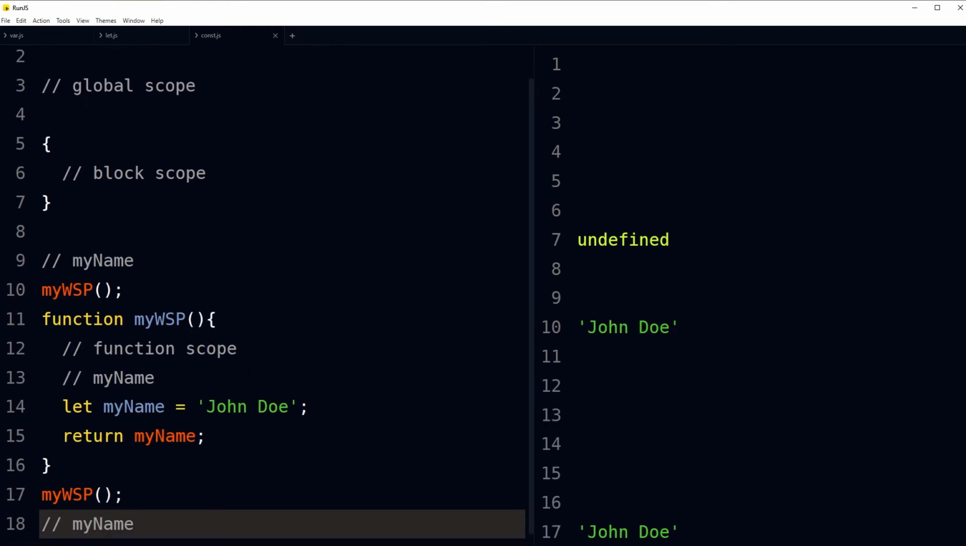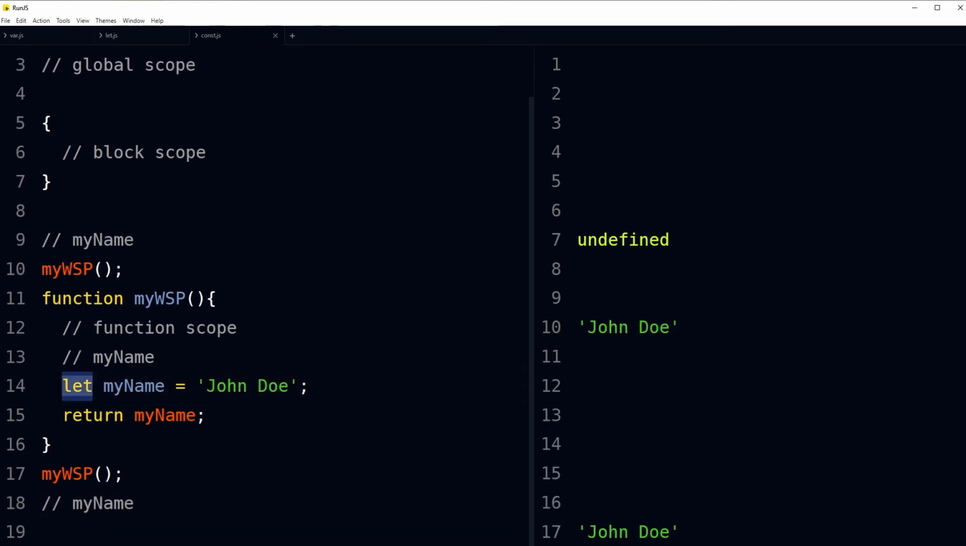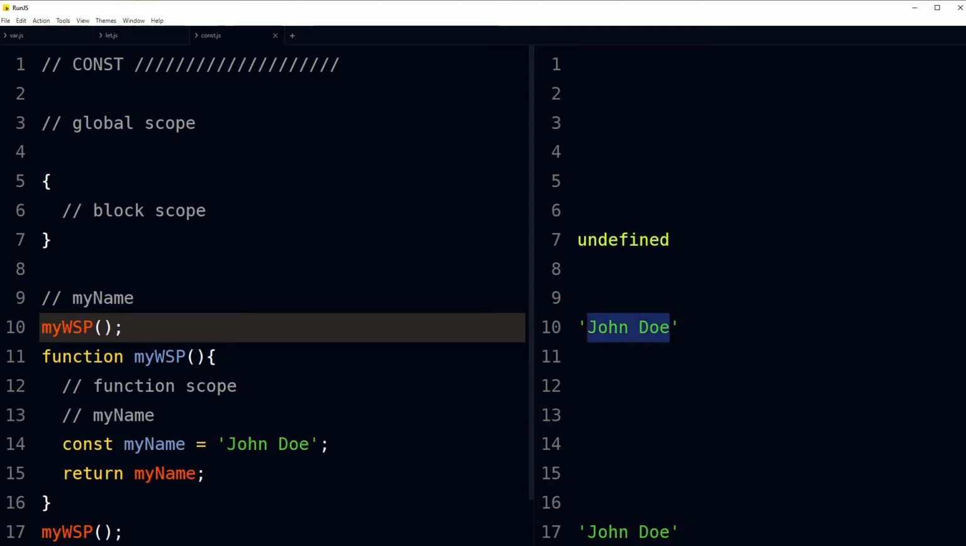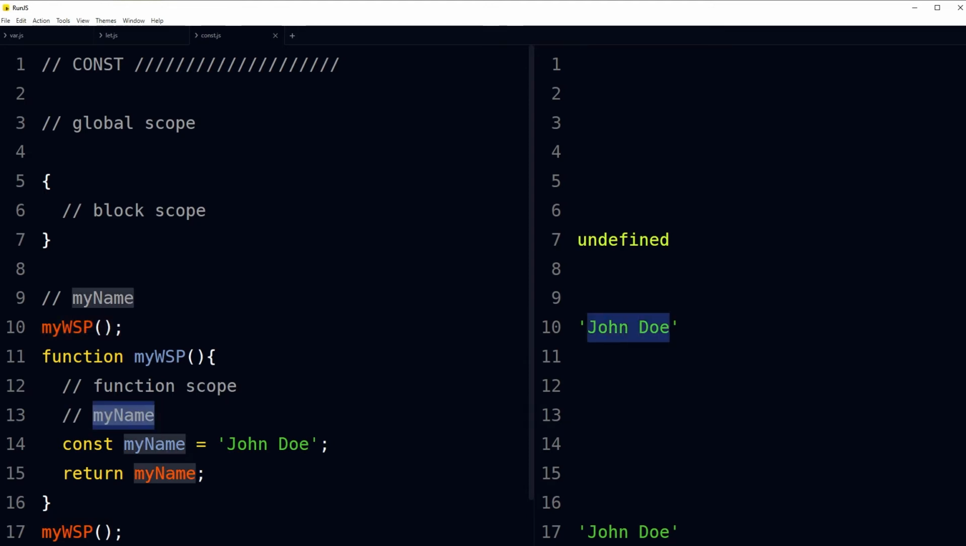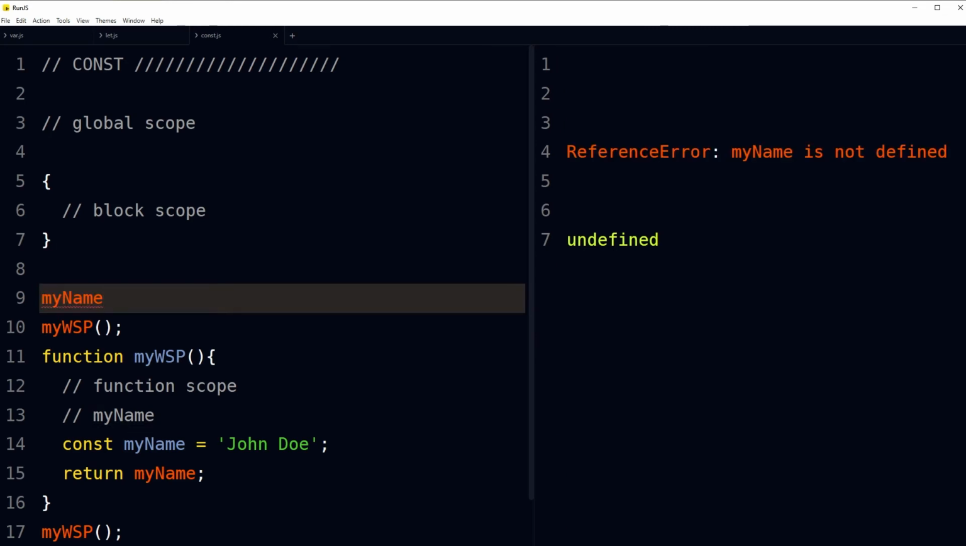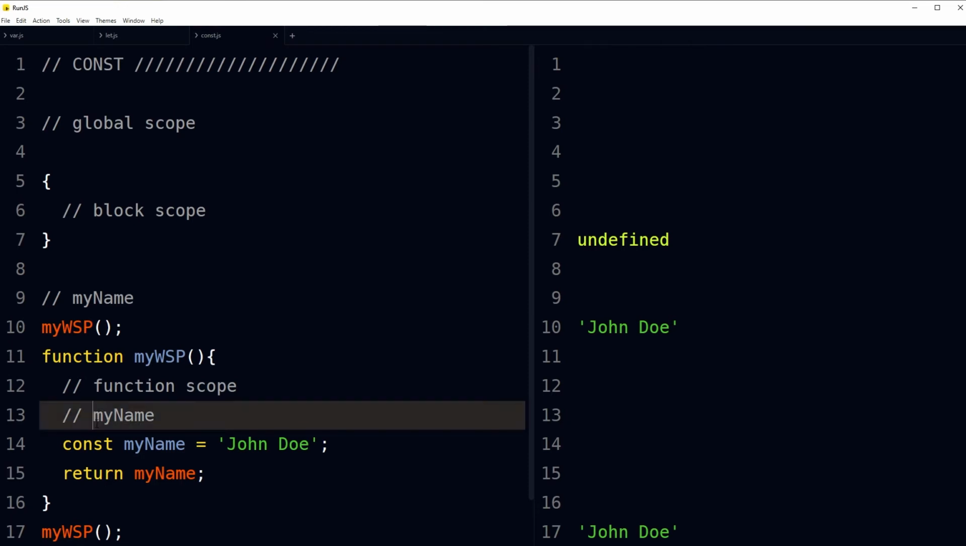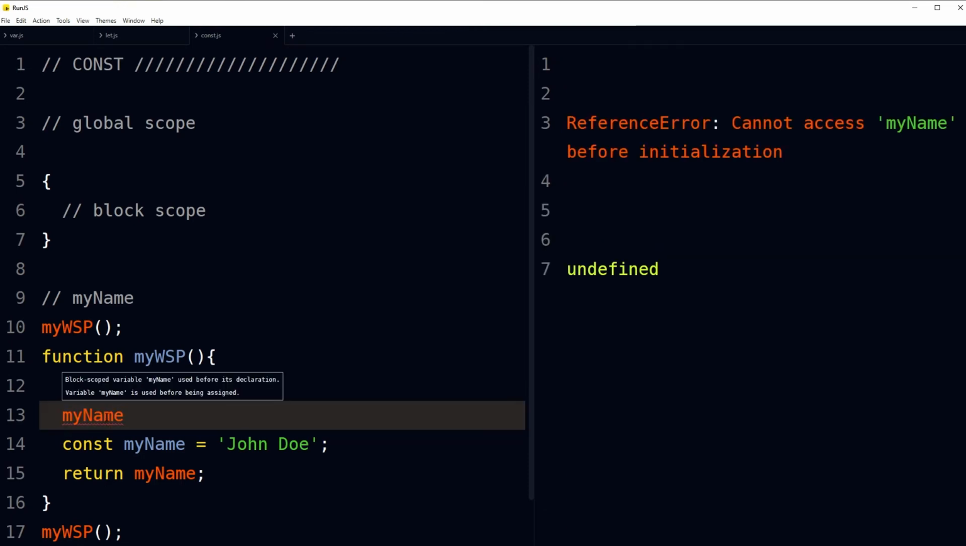Exactly the same case is for const. We change it to const, and now the function call is returning value here and here. But if we call the variable outside the function, in case of const, it is not available here. Outside function, after declaration, it is not available. But inside function, before declaration, we cannot access the variable before its initialization, but the function can sense its presence.